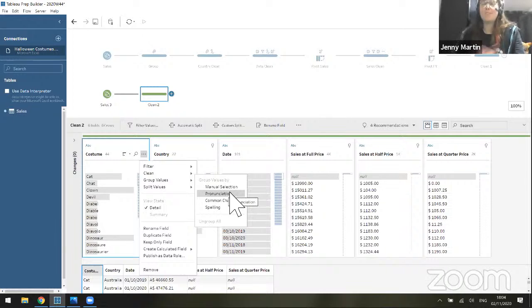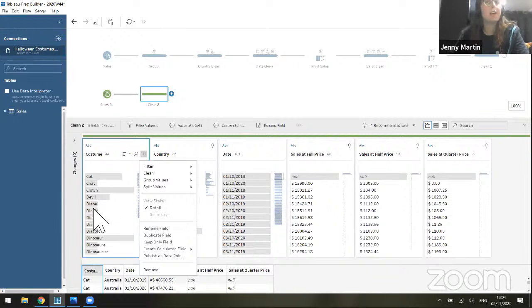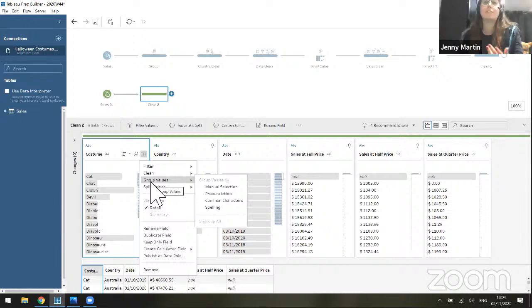We've got pronunciation, which is English pronunciation. So that might help us with some languages that have similar spellings of the costumes. We've got common characters, which would be really great for this. These 2 values here, diable, spelt with the EL different ways around, because it just looks at the characters rather than their positioning in the word. And then we've also got spelling. So that's going to use an algorithm that looks at, you know, common characters, their positions, if you might have accidentally had a typo in there. So those are the 4 ones that we are just going to start playing around with, really.